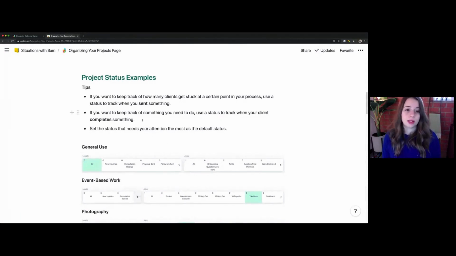Alternatively, if you want to keep track of something that you need to do on your end, you might want to use a status to track when your client completes something themselves. So if you need the client to complete their questionnaire before you can get started on the work, that's where you might have a questionnaire complete status to make sure that you review that information before moving on.